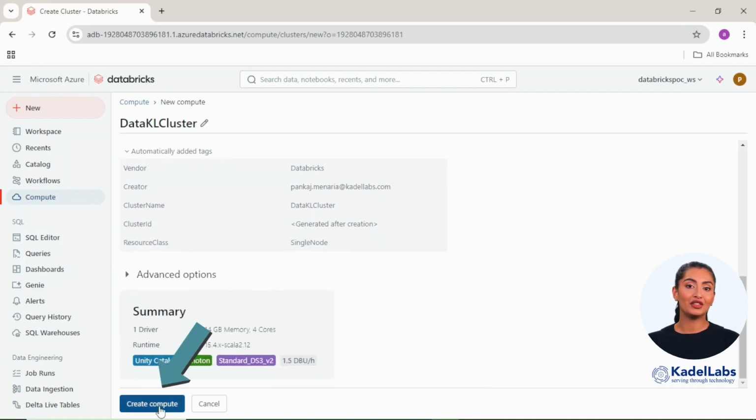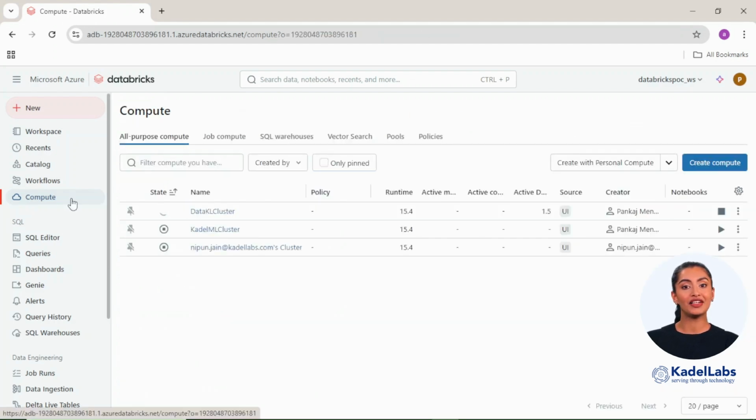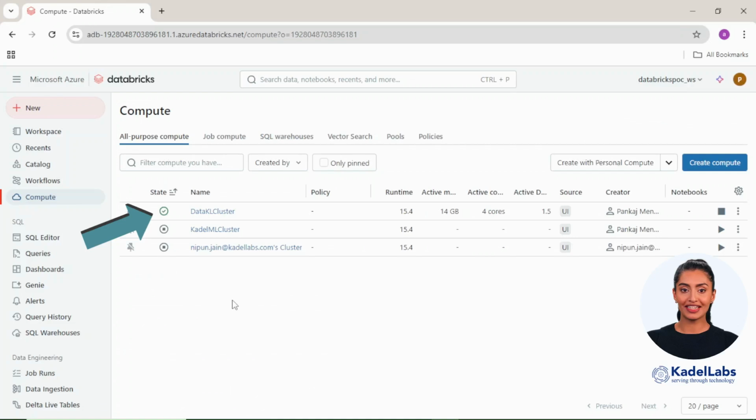Once all settings are configured, click Create Compute. The creation process will begin and may take a few minutes. Our Data KL cluster is now ready to be used in Databricks. You can start attaching jobs, notebooks, or other tasks to this cluster for processing. Stay tuned for more tutorials on Databricks.